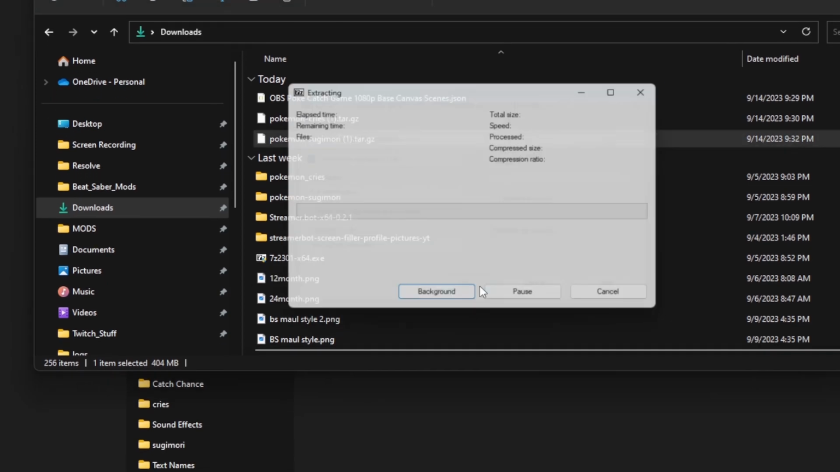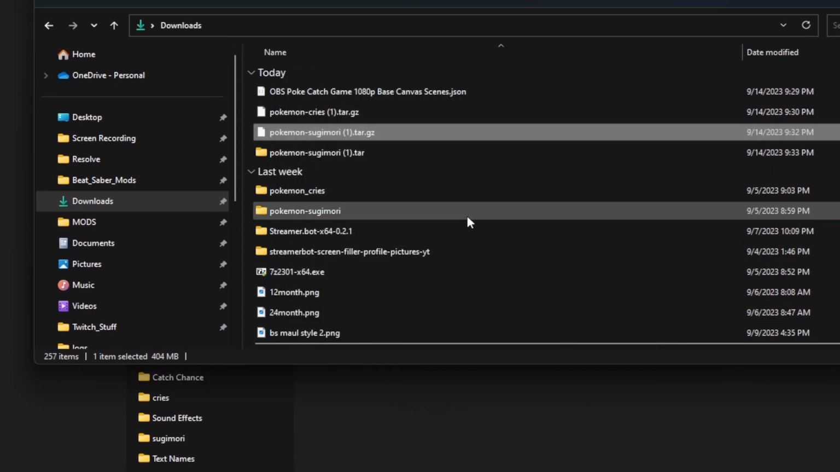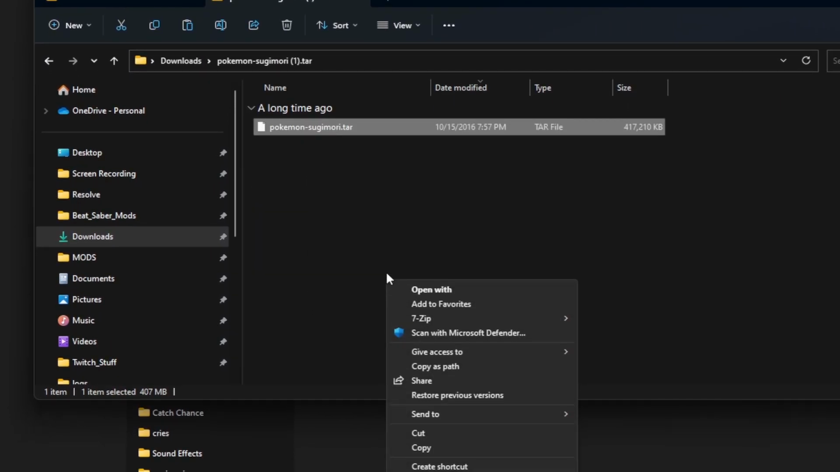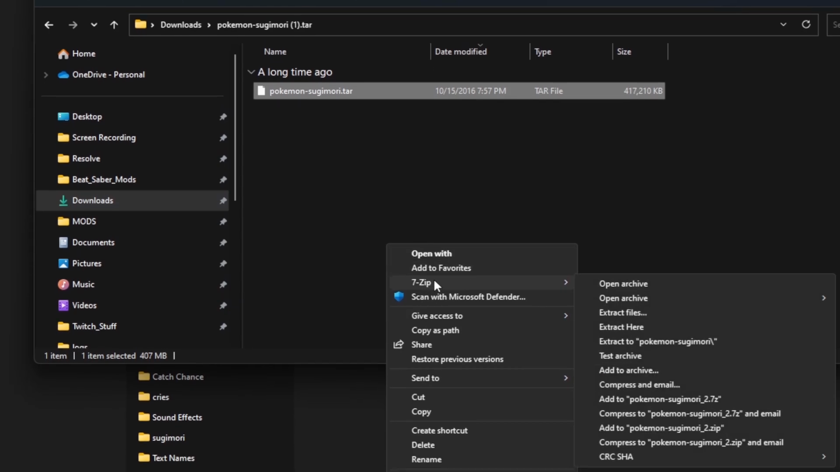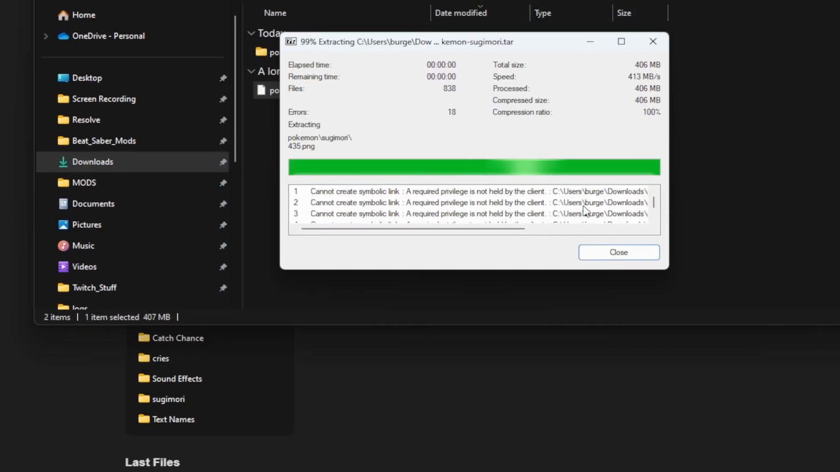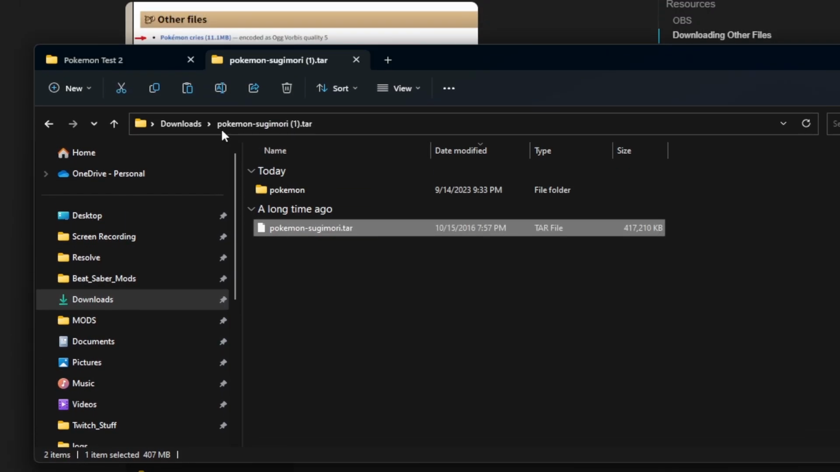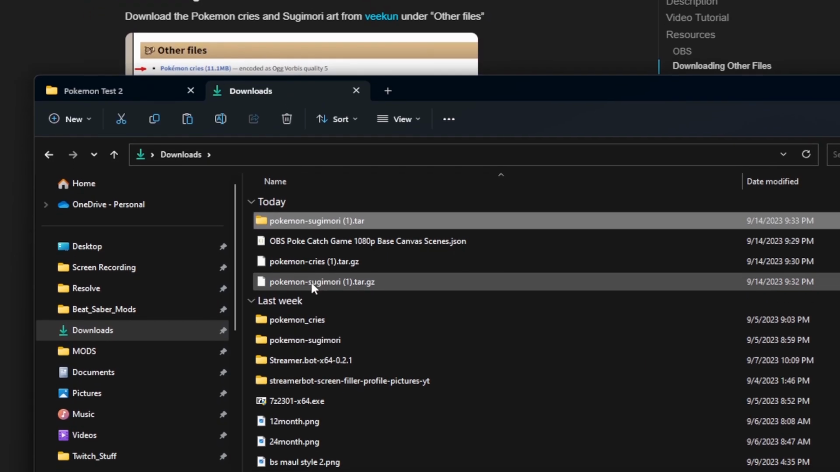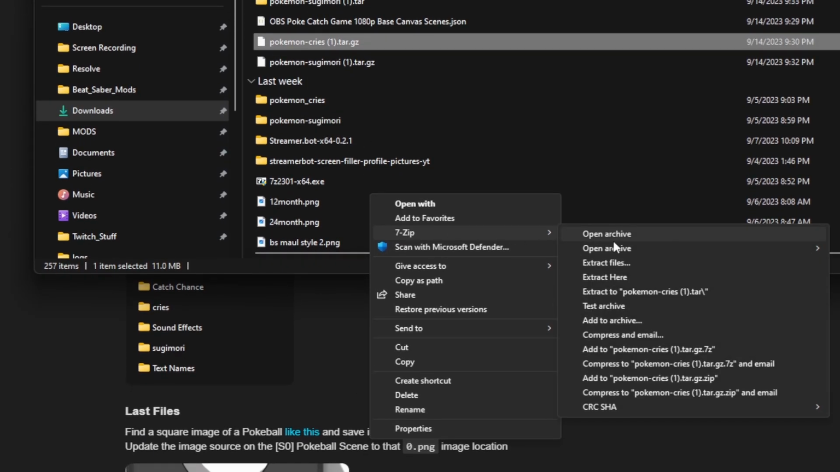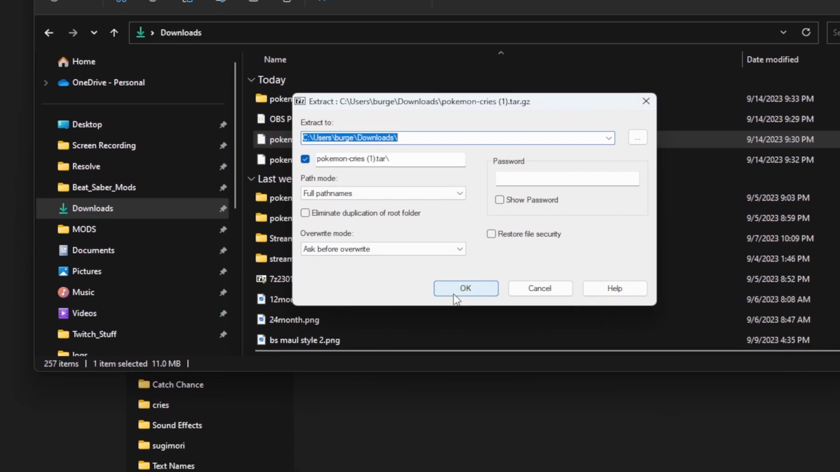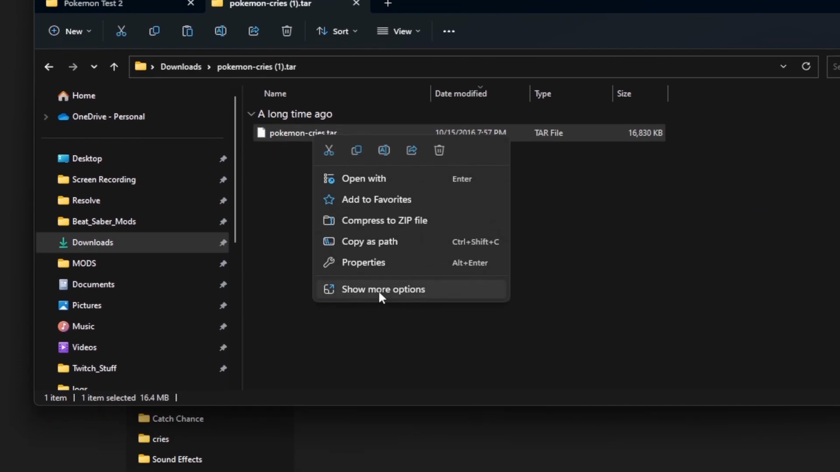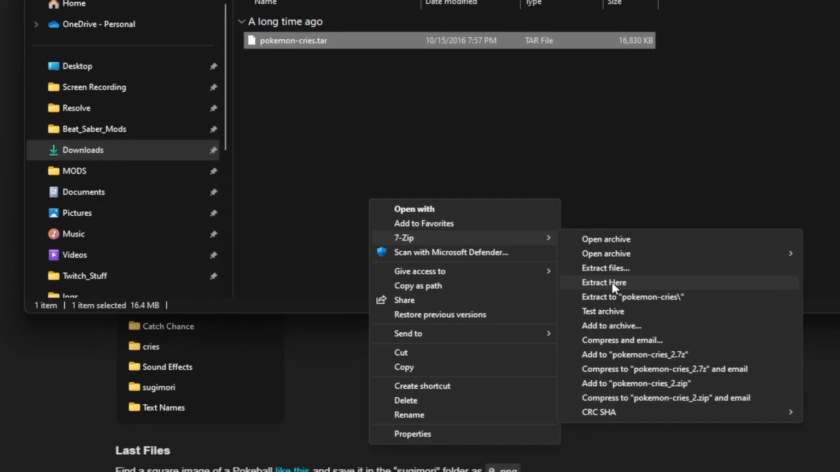and then I just leave this here, I click OK, you'll see it's going to extract them. We get this folder here, and then from here, you can go ahead and go to 7-zip and extract here. And then it will open the files. So you can do that with both of these in your downloads folder. So the Sugimori and then the Pokemon Cries, we're going to do the same thing. 7-zip extract files like this. Click OK. And then you see it gets this folder. Then in here, we go to 7-zip again and extract here.